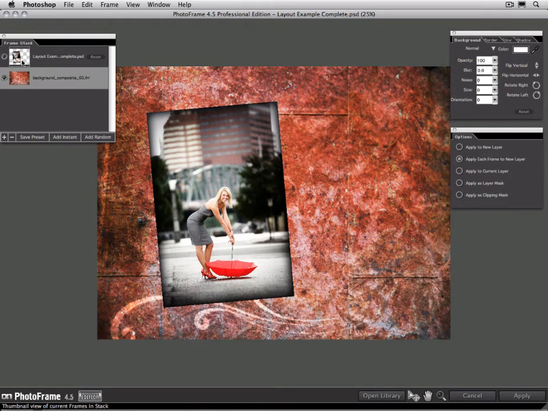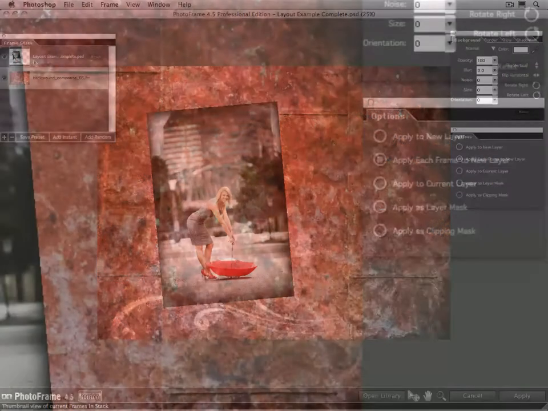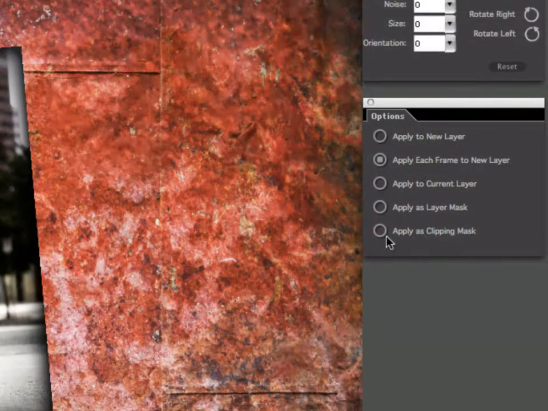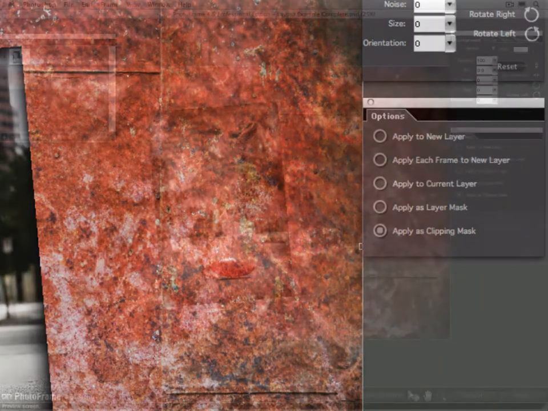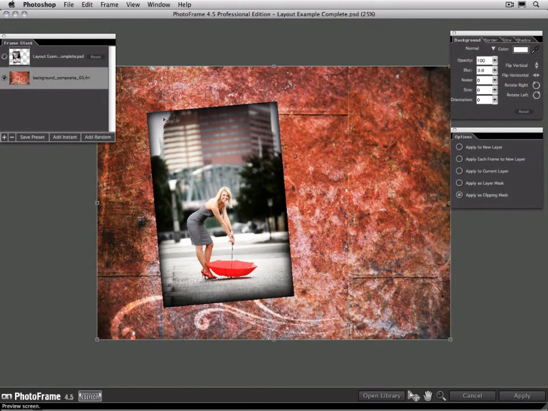The second new feature I want to show you is a new output option called Apply as a Clipping Mask. And if we go over to our options palette and we select the Apply as a Clipping Mask option, it's going to allow us to add a clipping mask as a new layer that will actually visually tear the edge of our target image. It works kind of like a layer mask, but it's a little bit more flexible way of working. You can actually resize an image inside of a clipping mask without affecting the actual shape like you would with a layer mask.